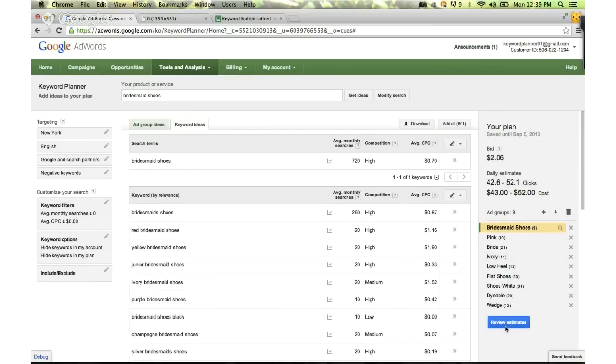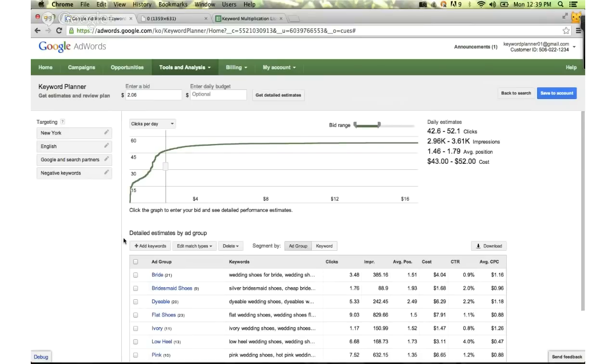But if I click Review Estimates, I'll have the ability to get a lot more granular results. This will take me to what you would have previously associated with the Traffic Estimator tool. So you can see that I have a bid landscape here. This is integrated to help you make a better decision on which bid to pick. What it shows is how many clicks I would get per every single bid change. The default shows me clicks per day, but I can also view this graph for impressions or cost.